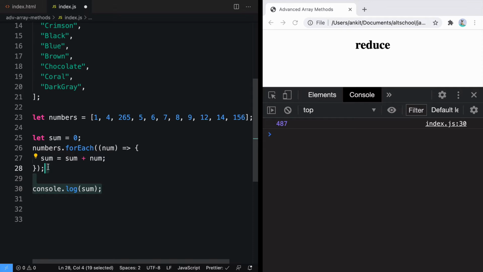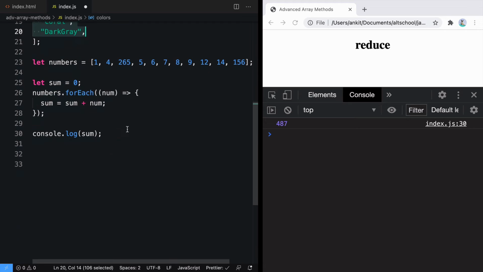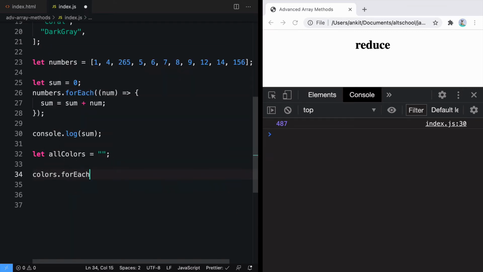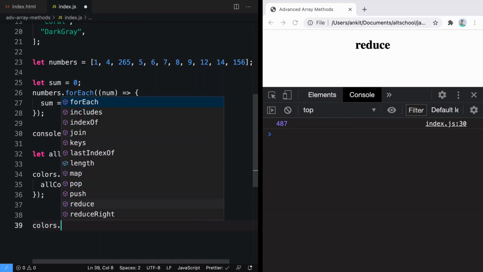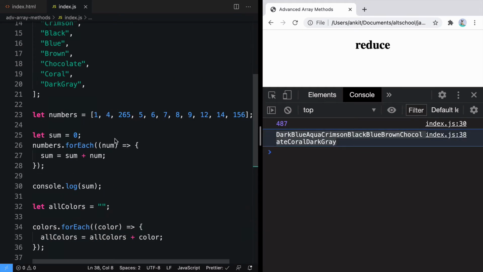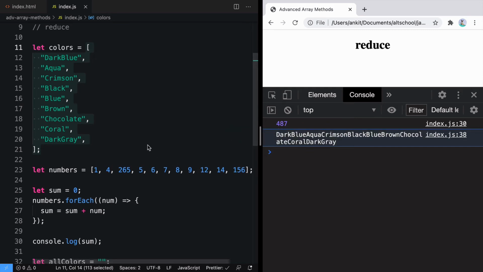Similarly, what if I want to concatenate all these values into one string altogether? For that, I'll say allColors is equal to an empty string, and here I can say colors.forEach. For each element I will get access to color, and all I need to do is say allColors is equal to allColors plus color. Now if you just log the value by saying console.log allColors, you'll see that multiple elements got reduced to a single string value. That is another example of using reduce.